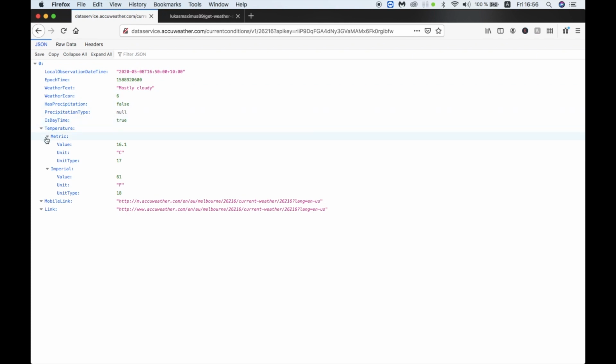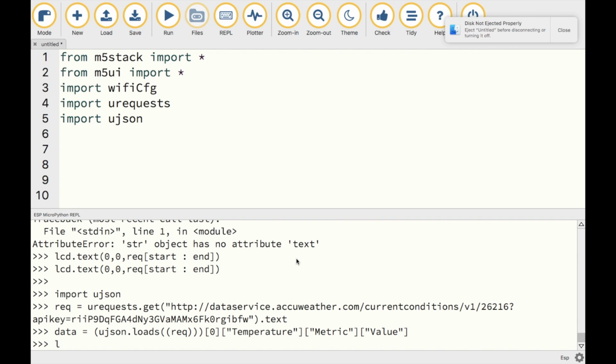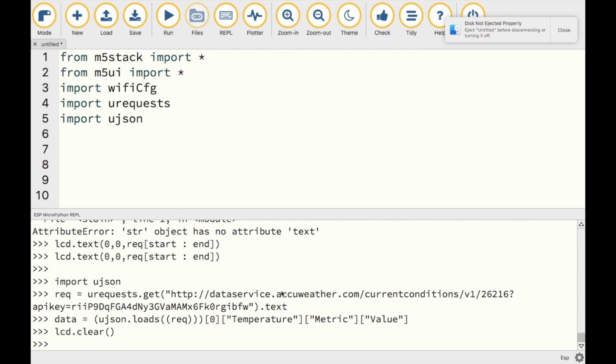And now to navigate through that data, if we look back at our website, we can see that each of the sections is a key, and if we want to get the value, we have to type each one of these out so that we can get into that data. So first we have the 0, and then temperature, then what was it, metric, and finally value. I'll just clear my screen again. So now we'll print that to the screen. There we go.